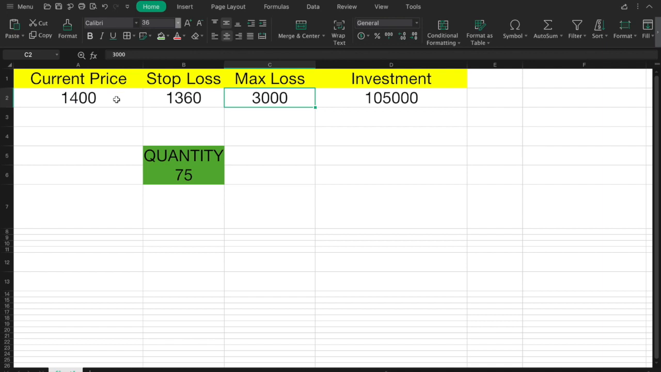Here we have current price, stop loss, the maximum loss and investment. The three important fields are current price, stop loss, and max loss. Max loss is nothing but what you decide yourself: the loss you can take in a particular trade. For example, I have 1 lakh rupees, you have 2 lakh rupees, 3 lakh rupees, whatever. Whatever trade you take, ask yourself how much loss you can take. For example, I have 1 lakh rupees and I decide I will make only 1000 rupees as my loss and nothing more than that.